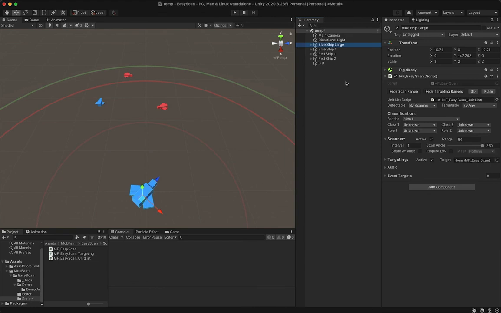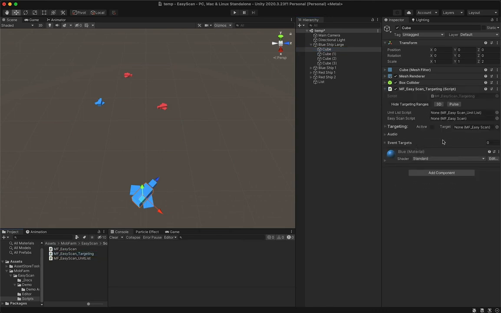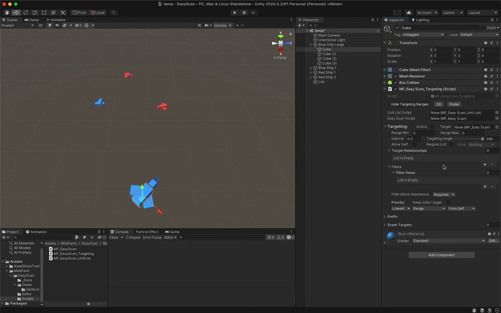Now, if you want to have more than one target, I have a separate script for that. This is just the targeting module. So we've already got the main scanner script. And now say this other object here, this could be a gun or something that needs its own targeting list. We drag EasyScan targeting in here, and this is just the targeting portion. It still has audio and events that you can use, but it's a whole separate targeting script that works on the information from the scanner and scans of your other faction. Everything else inside here is going to be the same. And you can add as many of these as you'd like.